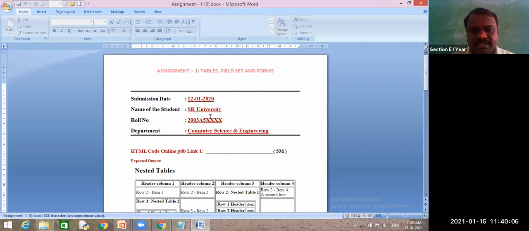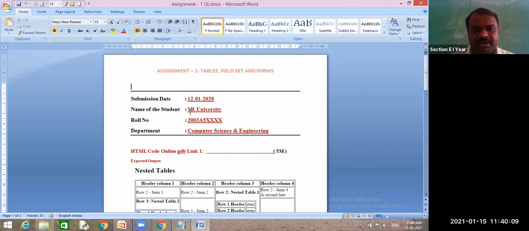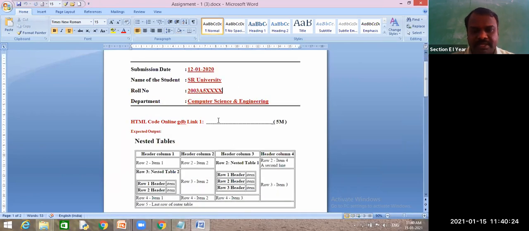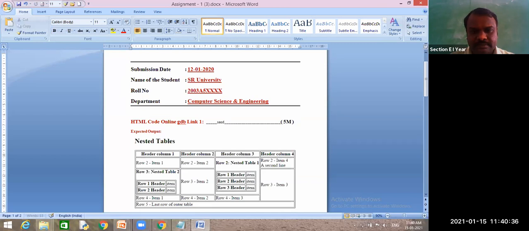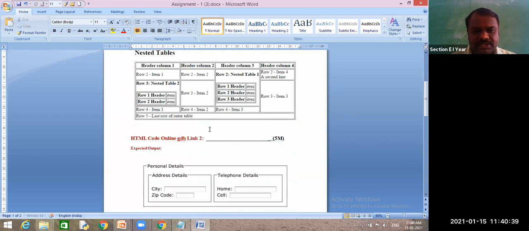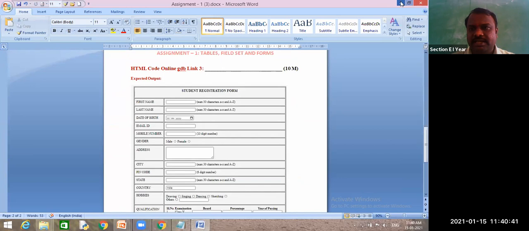Many students are forwarding it with the same name. For the name of the student, I just gave SR University. Change it to your name. Don't send SR University as it is. The last 4 digits of the roll number will change, which is why I have written all X. You need to change it to your own name and paste your online GDB link here. Many people are saying they are unable to update this. Can I update it or not? Yes, I can update this. Just paste your link here.